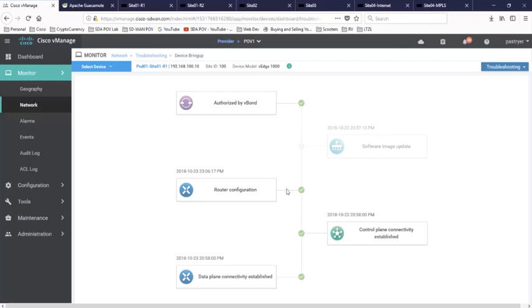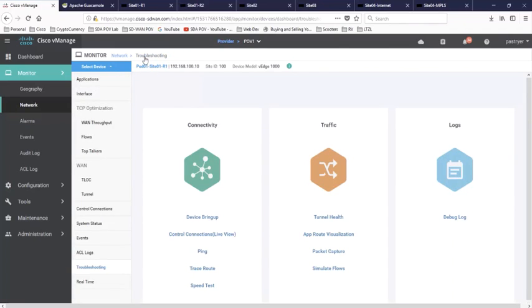If I click on troubleshooting in the breadcrumbs above, it'll take me back to the previous screen. Then I can click on another troubleshooting tool, such as ping.